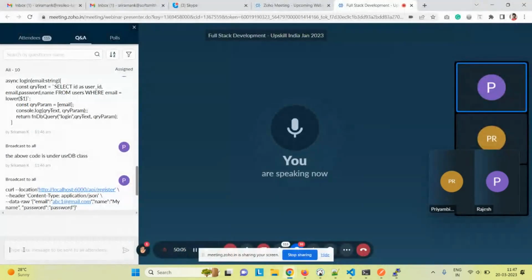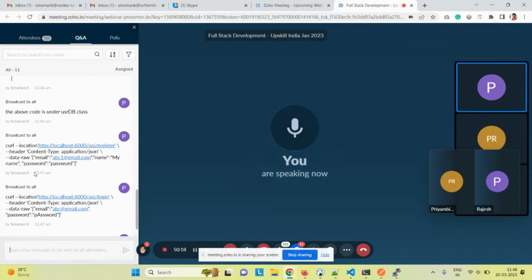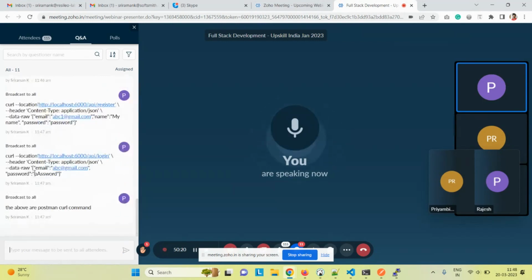The above are the Postman curl commands. If you are using a Unix system, you can directly fire it and it will work. Otherwise, you can install Postman and then fire it.